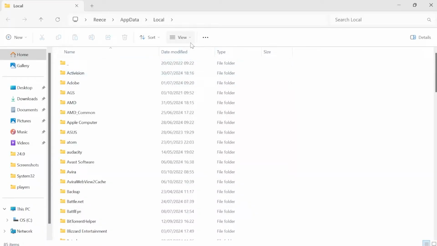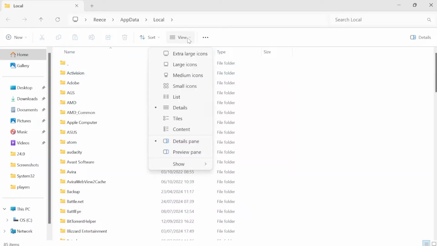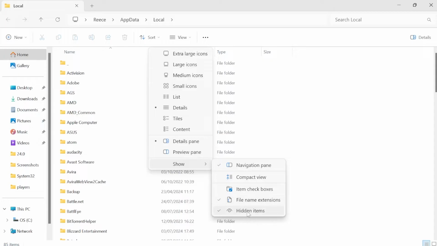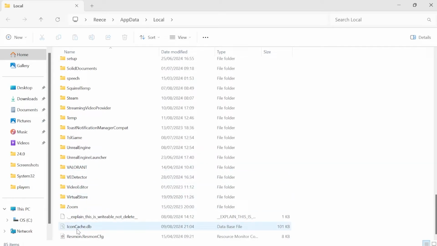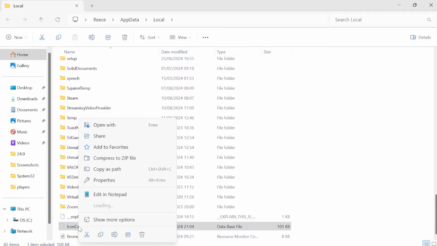And then from this folder, the first thing we need to do is come over to view, click on show, and then make sure hidden items is checked down here. And then come over to this folder and scroll all the way down. And you should see a file in here called iconcache.db. Now all we're going to do is just right click on this file and select the trash icon.